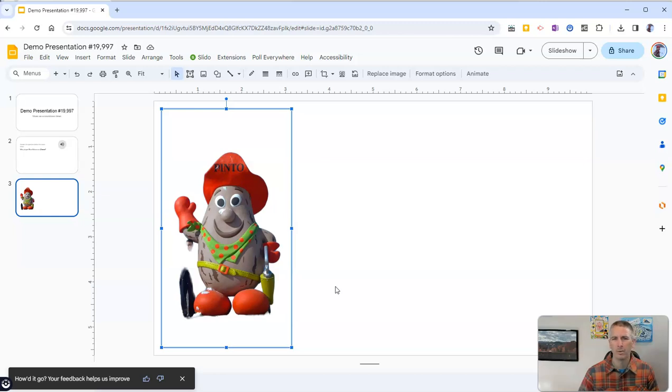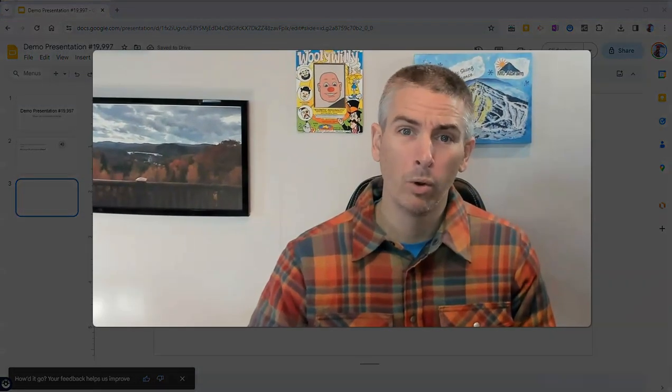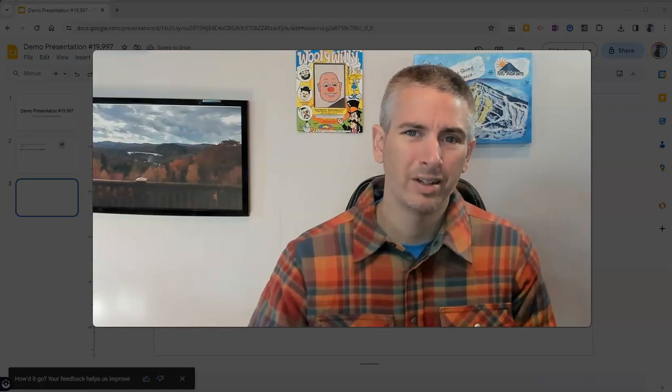You're probably going to want to stick with images that have one focal point in them. But that's how you can remove the image background in Google Slides.